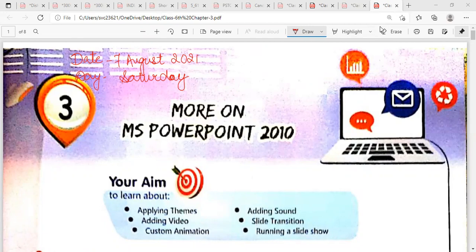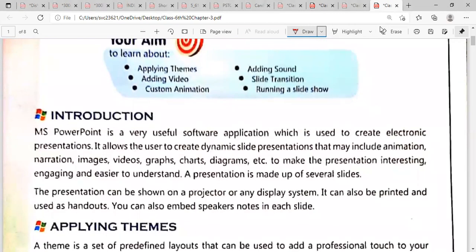Now, we will do a chapter reading. First is introduction. MS PowerPoint is a very useful software application. Underline this. It is a software which is used to create electronic presentations. Now underline this whole line. It allows the users to create dynamic slide presentations that may include animation, narration, images, videos, graphs, charts, diagrams, etc. to make the presentation interesting, engaging, and easier to understand.